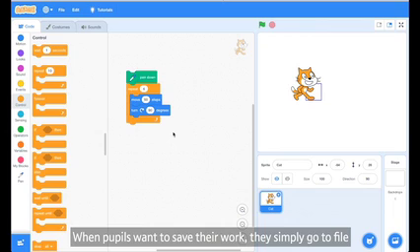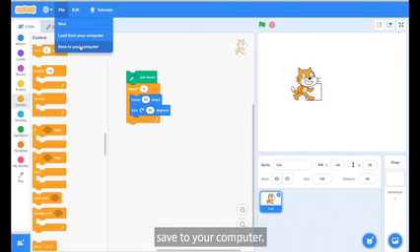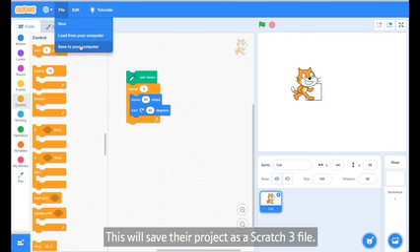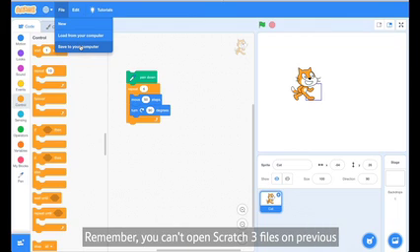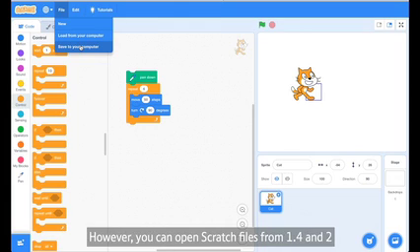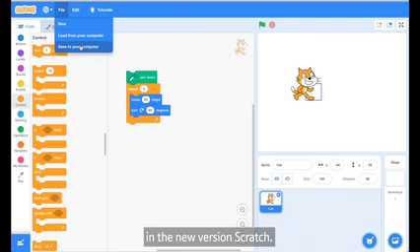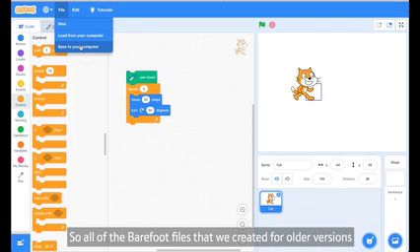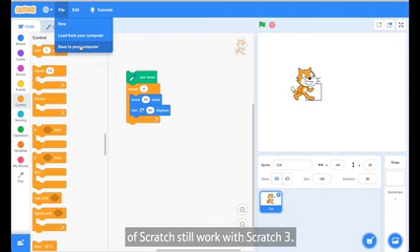When pupils want to save their work, they simply go to File, Save to your computer, and this will save their project as a Scratch 3 file. Remember, you can't open Scratch 3 files on previous versions of Scratch, such as Scratch 2 or 1.4. However, you can open Scratch files from 1.42 in the new version of Scratch. So all of the Barefoot files that we created for older versions of Scratch still work with Scratch 3.